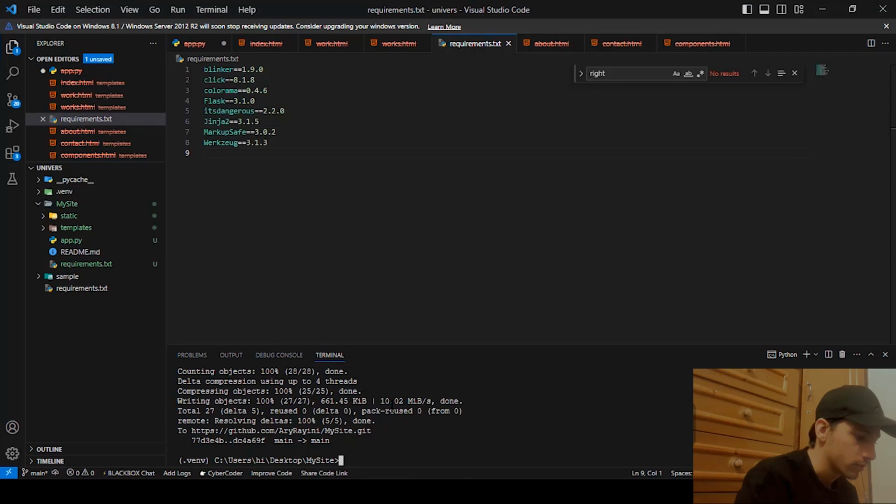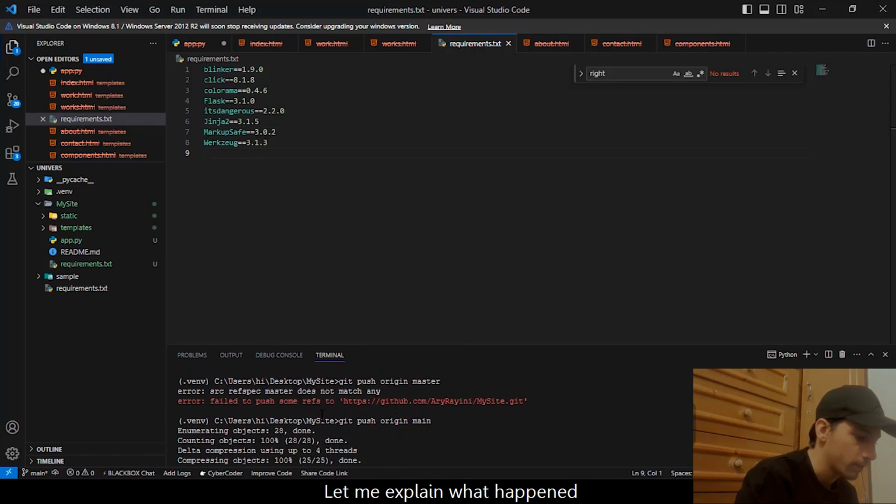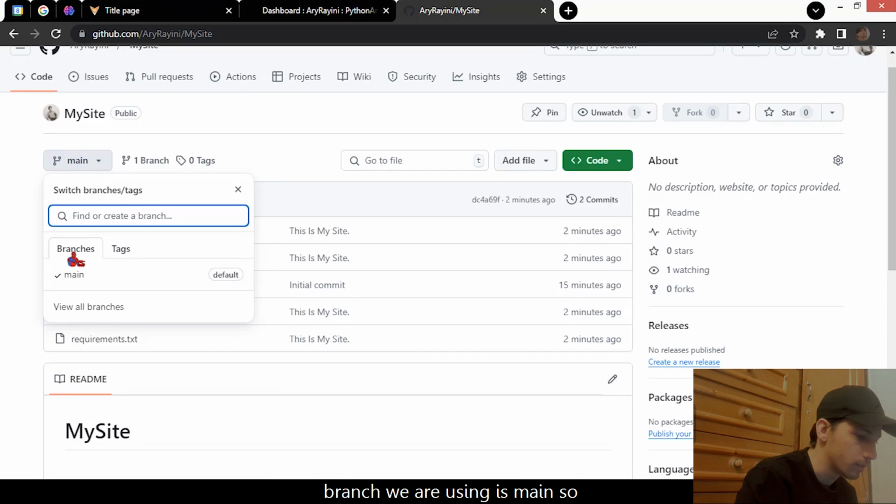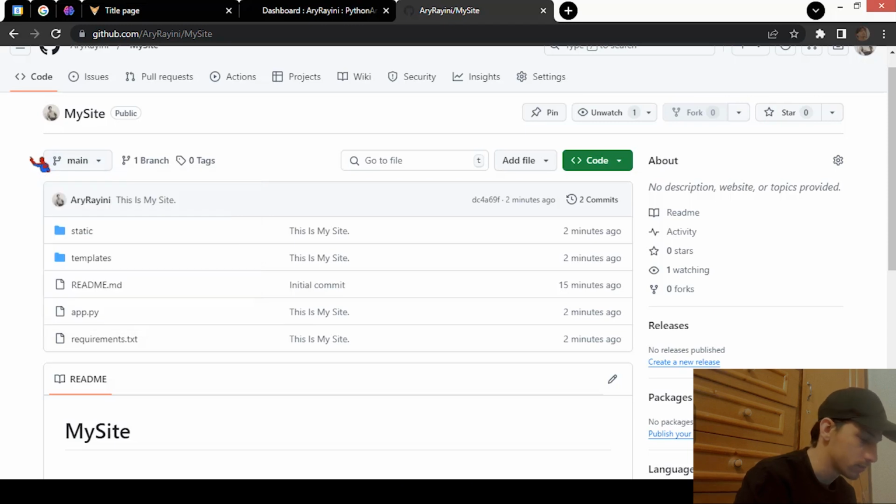And let me explain what happened. We said git push origin and after that we said main. The reason master didn't work is that in here we put this on main. The branch we are using is main, so you have to check that.